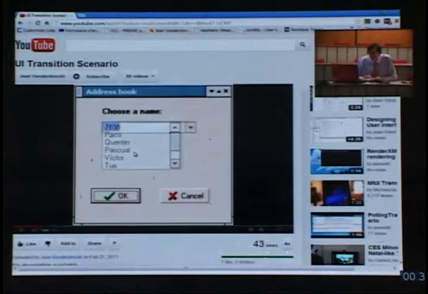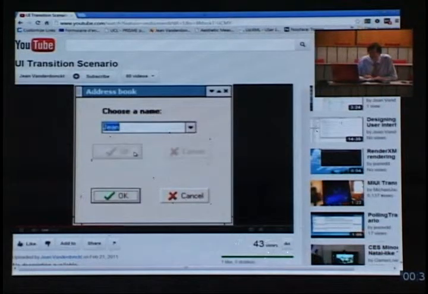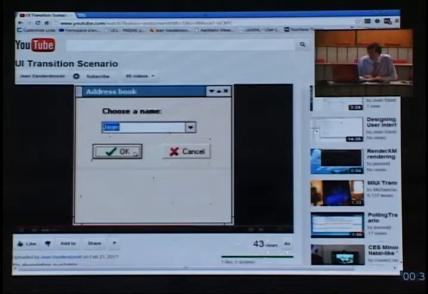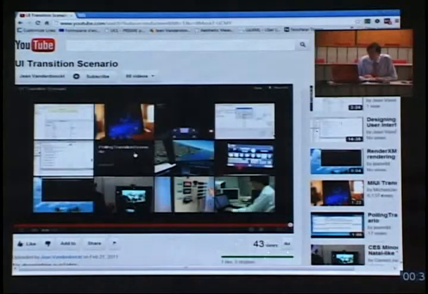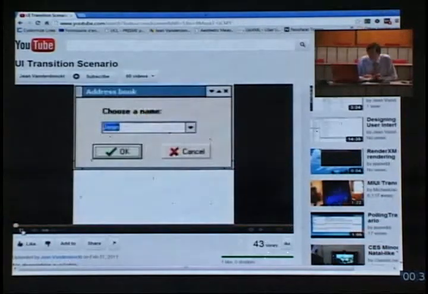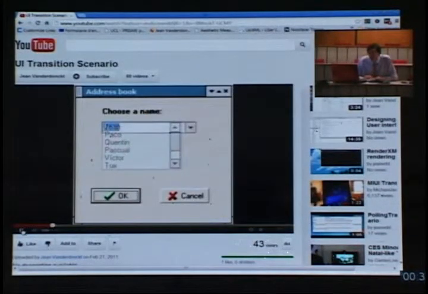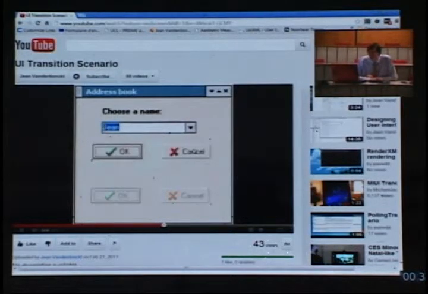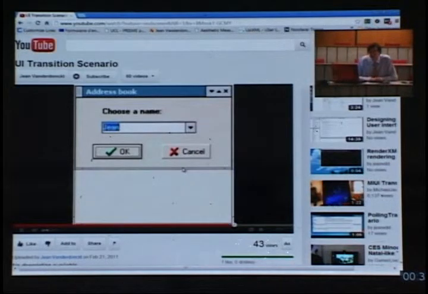Here is the example with the address book. You can see the interface changing. So once again, initially you can see that the list box is replaced by a drop-down list. Then the buttons are moved upwards, and then the window is resized.